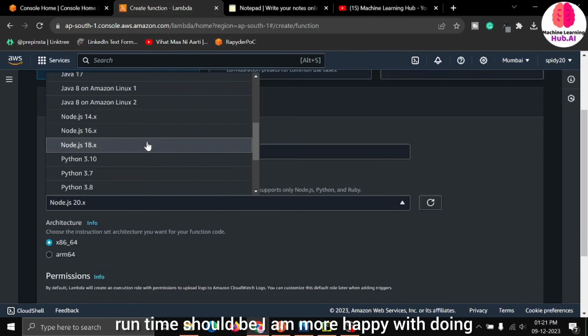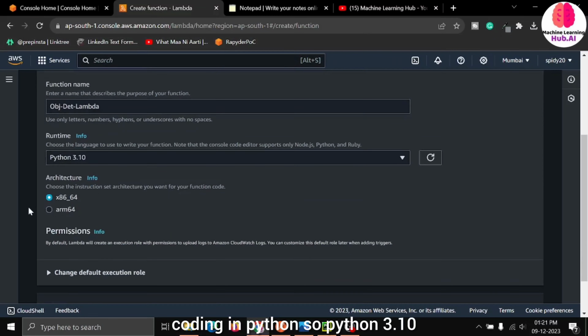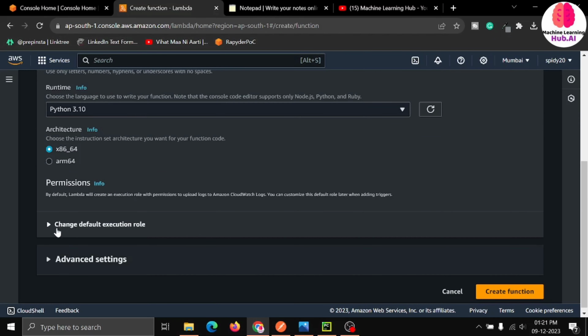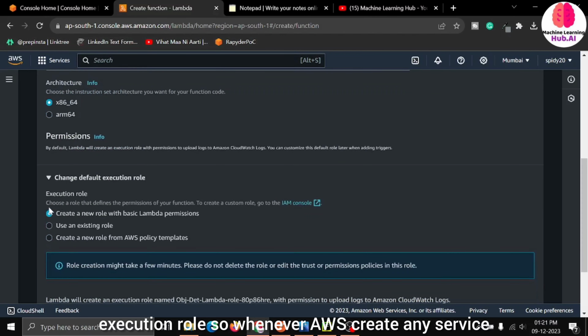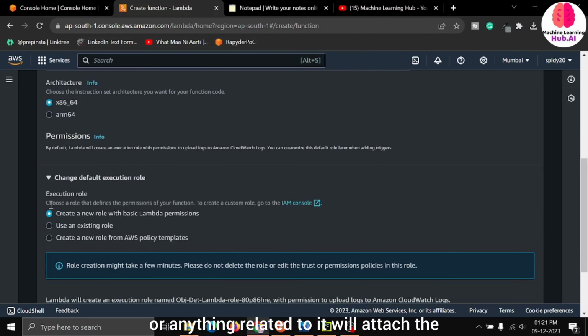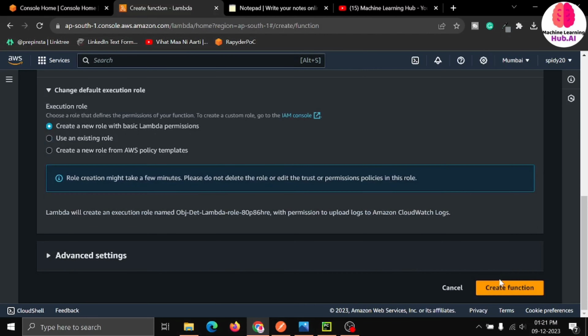Runtime should be Python 3.10, since I'm more comfortable doing coding in Python. Execution role: whenever AWS creates any service, it attaches a role to that service. A role is nothing but something that contains the permissions. For now, just select create new role with basic Lambda permissions and click on create function.